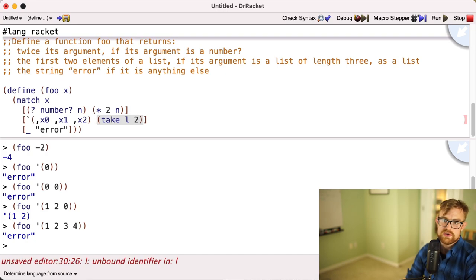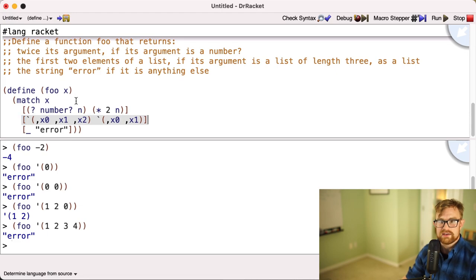But then how would we rebuild the list containing x0 and x1? Well, right here, we could just do x0 and x1. So note the duality between quasi patterns on the left and quasi quotes on the right. Here I'm matching data, and over here I'm building data. So I'm saying match and bind x0, x1, and x2, and then build up this list containing x0 and x1. I'm splicing their definitions in because I'm using commas to unquote.